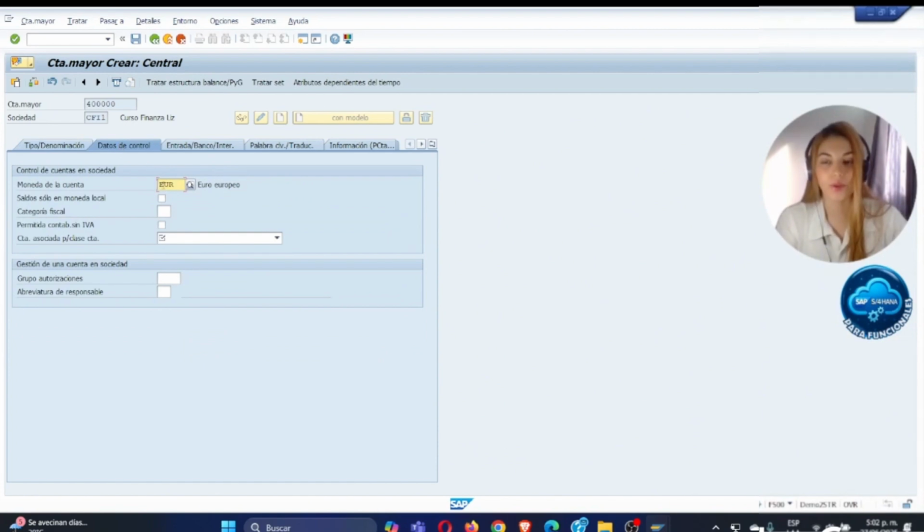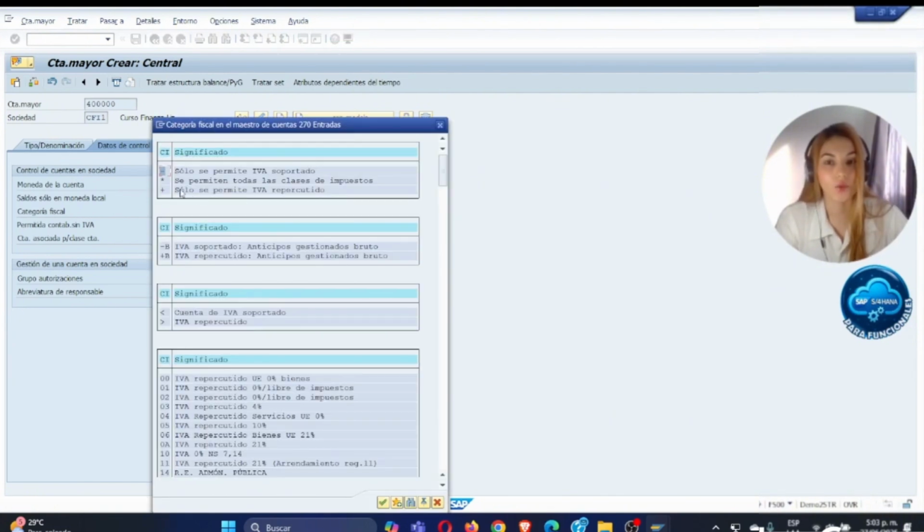Euro currency is what's recommended, that it should always be the local currency due to exchange rate matters. Balance only in local currency. This is for accounts like VAT, which are national level, so only that is allowed. Here in tax category, I recommend that you only select or use what will be handled in this course. Only supported VAT, input tax charged less or more, is allowed. Or for VAT accounts, these two here.